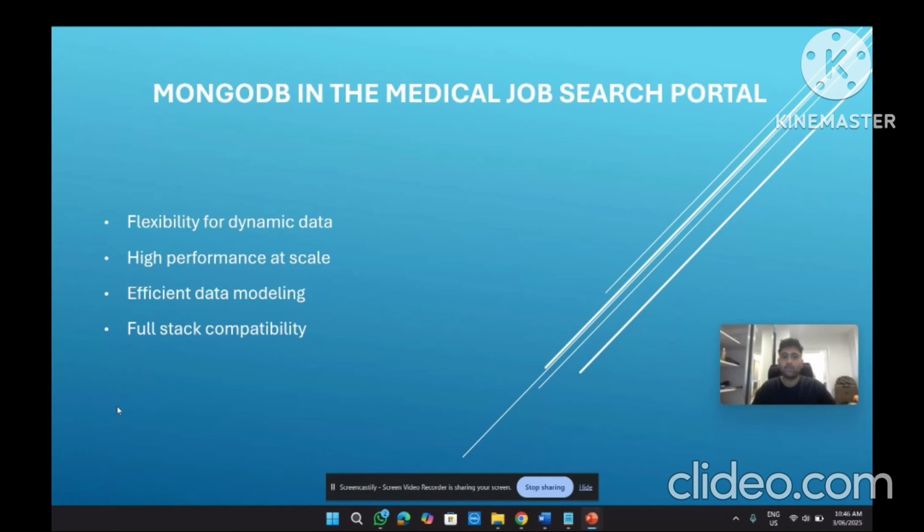The second one is high performance at scale. MongoDB is designed for high performance in large-scale applications such as a job portal handling thousands or millions of users and job listings. Talking about the performance benefits: first, faster reads and writes. It is easy to read and write fast due to embedded documents and indexed queries, and there is horizontal scalability through sharding, which means data can be split across multiple servers if our platform grows.